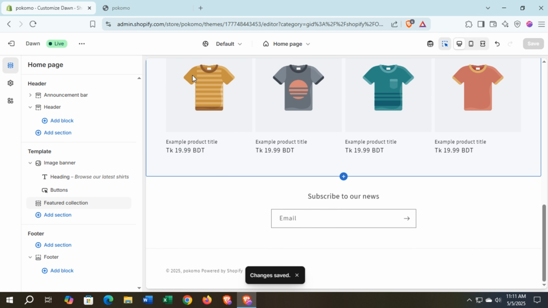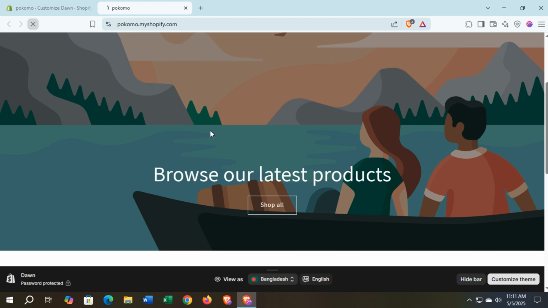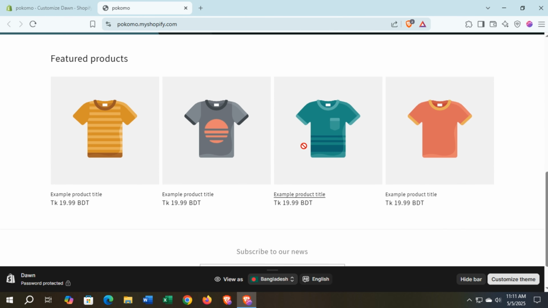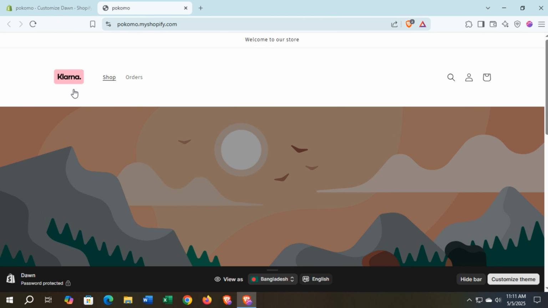And this way we can customize our Shopify Dawn theme. That was all. There you have it, the basics of customizing Shopify Dawn theme.